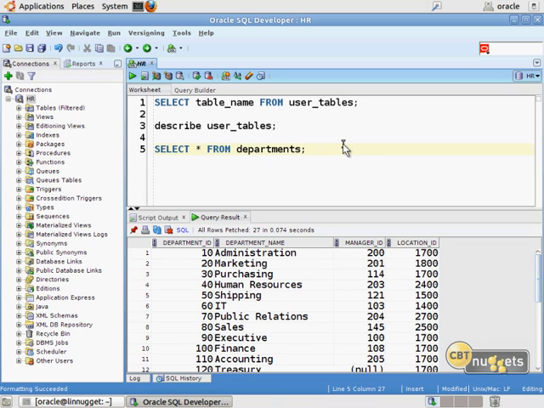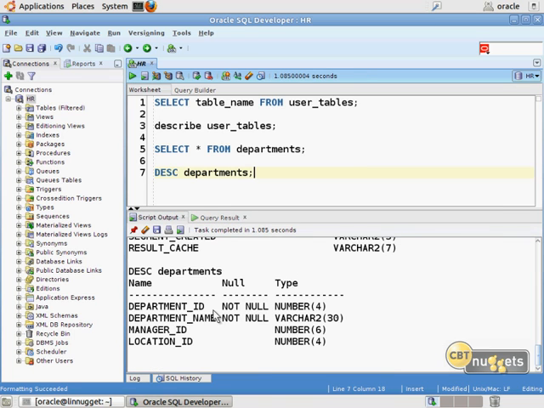Just to check it out, let's run a describe. I'm going to shorten that to desc. We'll run a describe on the departments table, and it just gives us the names, nullability, and data types that are used. Not as much information as I'd like to see. I'll show you how we can query the data dictionary to get constraint information later in the course.